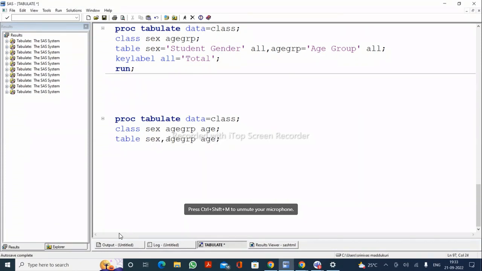Now tell me, what is the dimension, how is the table going to be? Anybody? 2D and side by side. Which are going to come side by side? Age group and age. Age group and age are going to be in the column dimension. Sex is going to be in the row dimension.